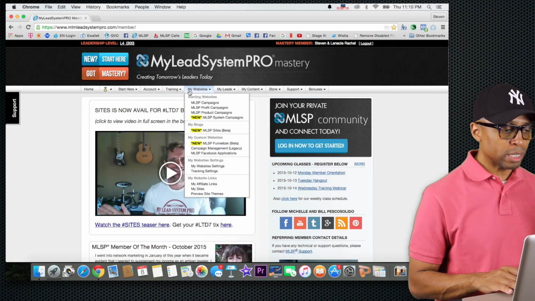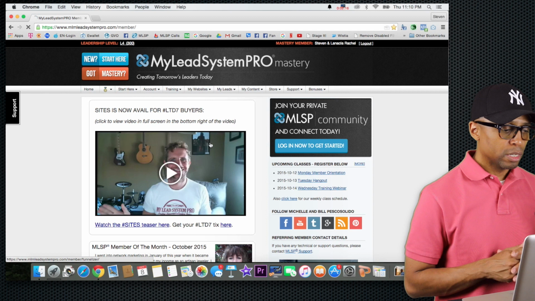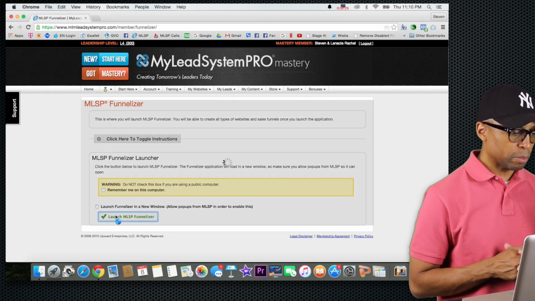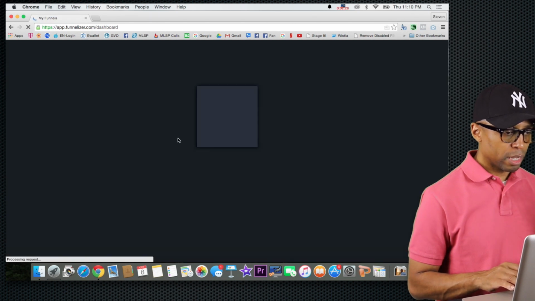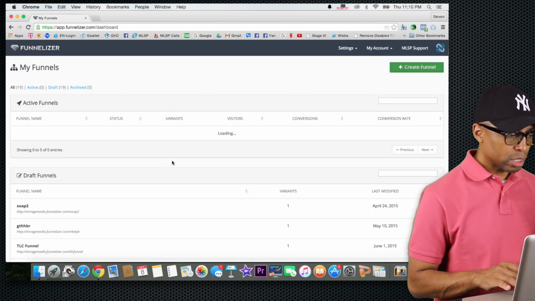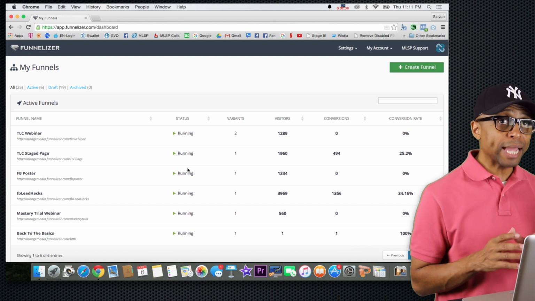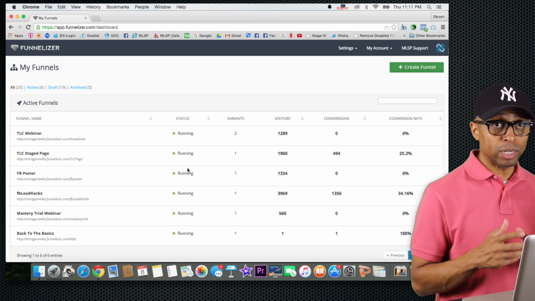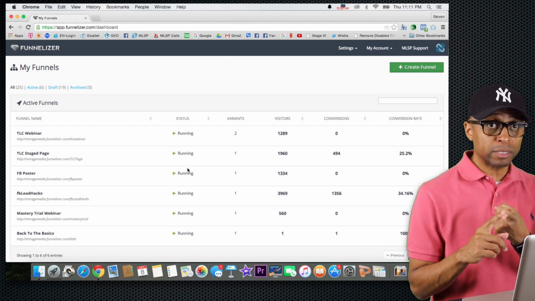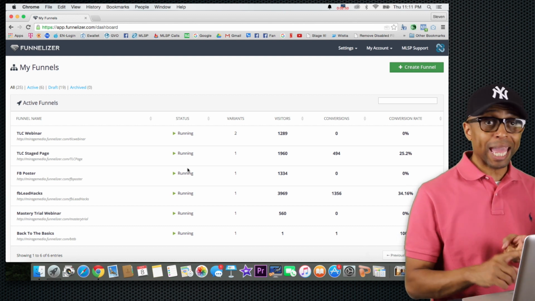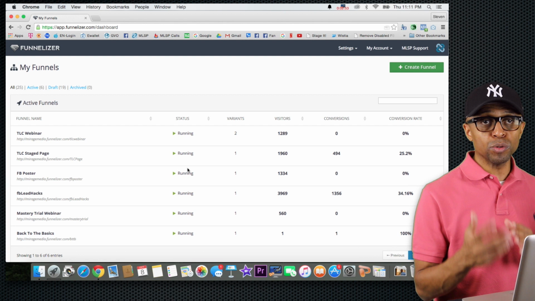For the most part, in terms of the creation, it's really the same. So I'm going to go to my websites, go to MLSP Funnelizer. When I go there, I want to click on this little checkbox right here, and click on Launch MLSP Funnelizer. When I launch that, it should bring up all the different pages that I currently have. But remember, we're attempting to create a brand new one for MLSP. We got one for our primary business. Now we need one for our MLSP business, in terms of getting more referrals and leads that we can use for future marketing.